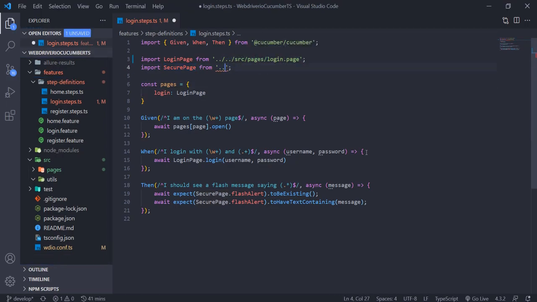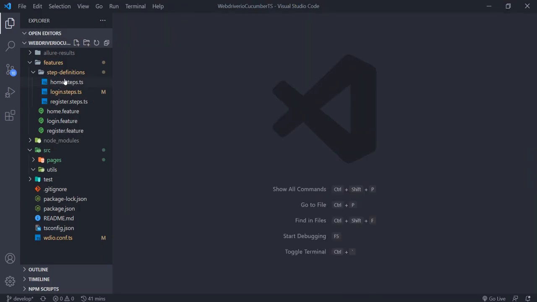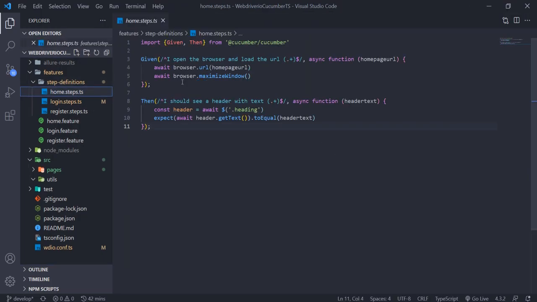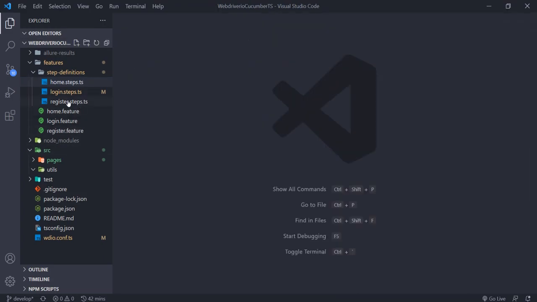So the path goes up through the folders, then src, slash pages, slash secure page. This is how the path should be, and the error will go away. Now let's check if any other step definition has been affected. Okay, this one looks fine, it's not affected.